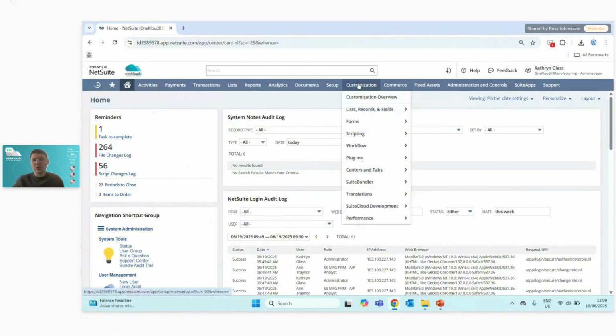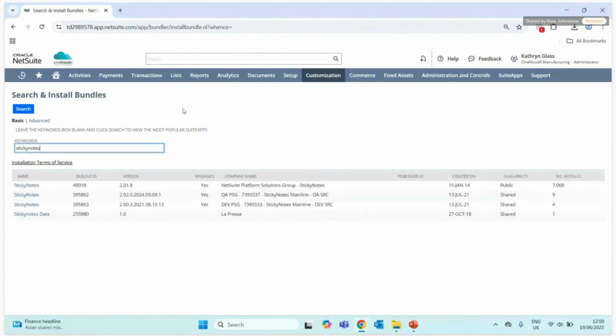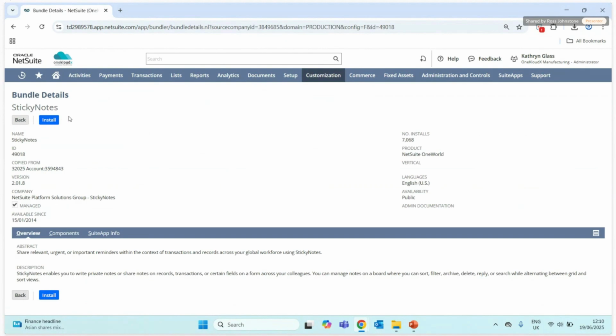From there, you can go to Customization, Suite Bundler, and search and install bundles, and then enter in some keywords here to search for the Suite app. So I'm just going to go ahead and search for Sticky Notes. Click search, and then we will see a couple of different options here. And it's this one at the top, which is bundle ID 49018, that we'll want to go ahead and install by clicking through and then following the prompts to install this onto our environment.